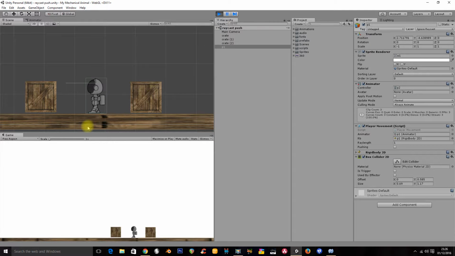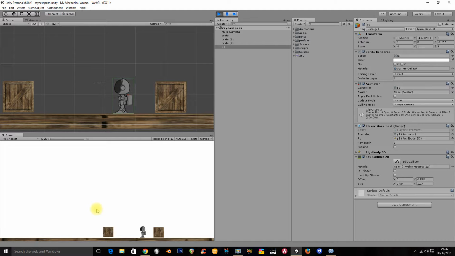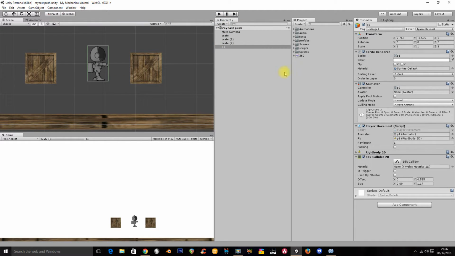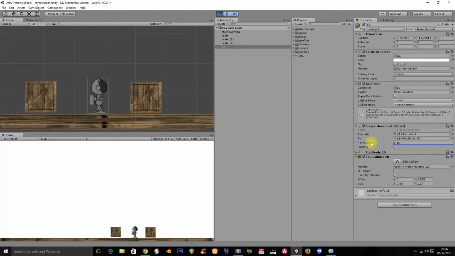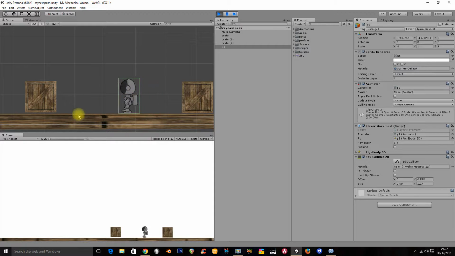So it's straightforward enough, but also complex enough. And then I can, of course, reduce the ray length and make this a little bit better. And this is sort of what we would do in most 2D games.